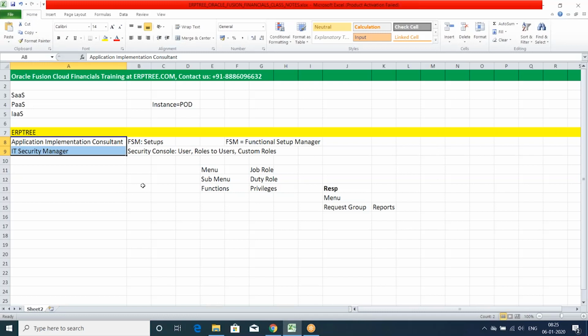If you say FSM, system administrator is equal to what? In that case, my question is, how do you do the application-specific setups in the EBS? For each application, we create one responsibility, right? With the help of that responsibility, you'll be able to do the setups. If you want to do the payables setups, you have to go to the payables responsibility.